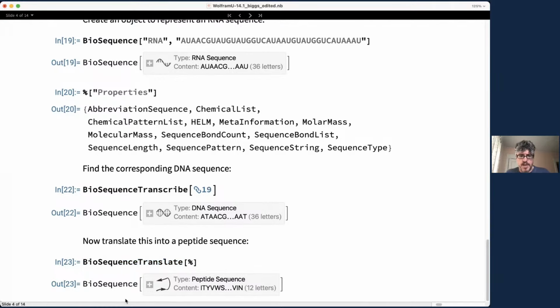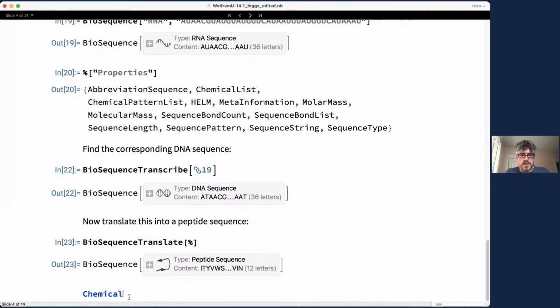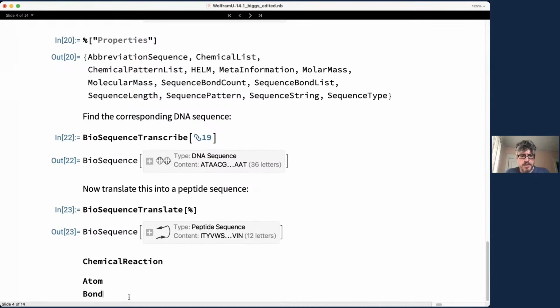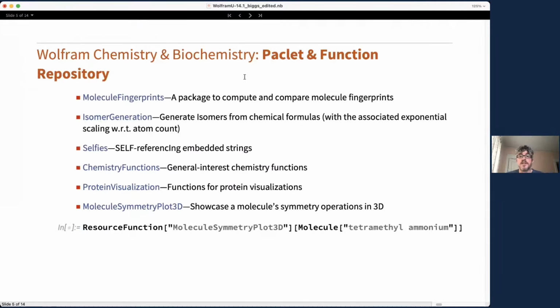In addition to that, we have a chemical reaction. We also have atom. We have bond. These are all symbolic objects to represent things in chemical space. That's what's built into the system, built into the Wolfram Language. But we've also placed a lot of additional functionality in our repositories.